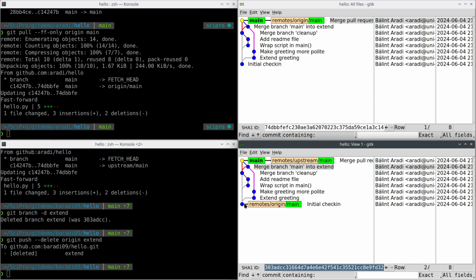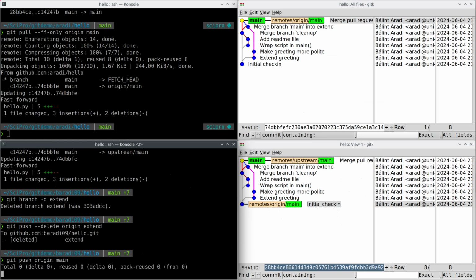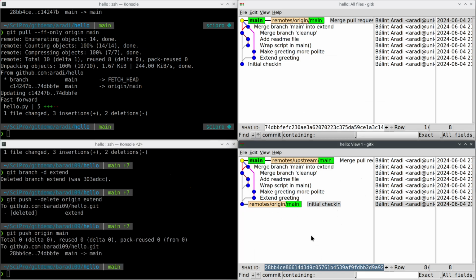The only thing, which I didn't do yet, is I didn't push the current status of my main branch, which is here locally, onto my GitHub. It's not strictly necessary, but it's a good practice. So I would also push my main into the origin, so into my GitHub site. And this is basically it. If I reload it, then you see everything is fine.